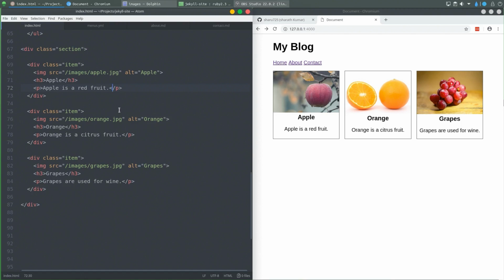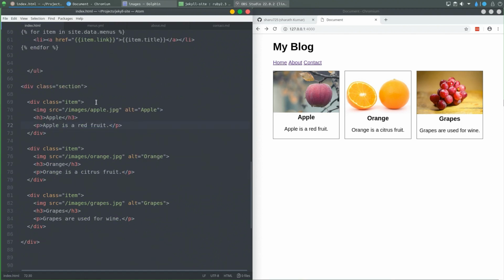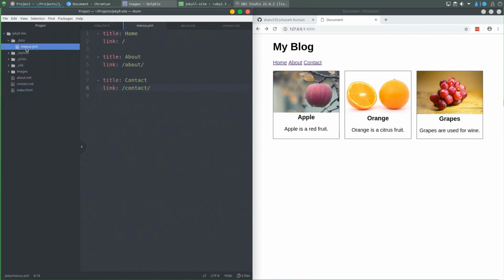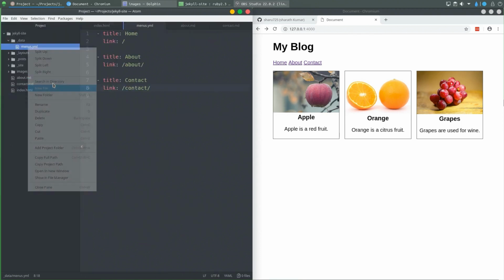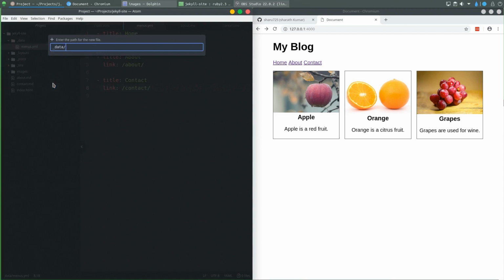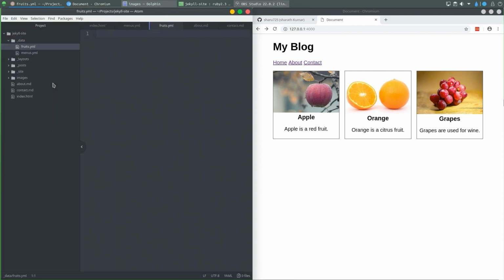So let's see, like how we did for the menus, we'll do the same thing for this section. Now the first thing is I'll create a data file, another one, a new file called fruit section. Yeah, fruits, you can call this anything. I'll have the title first, which is apple here.